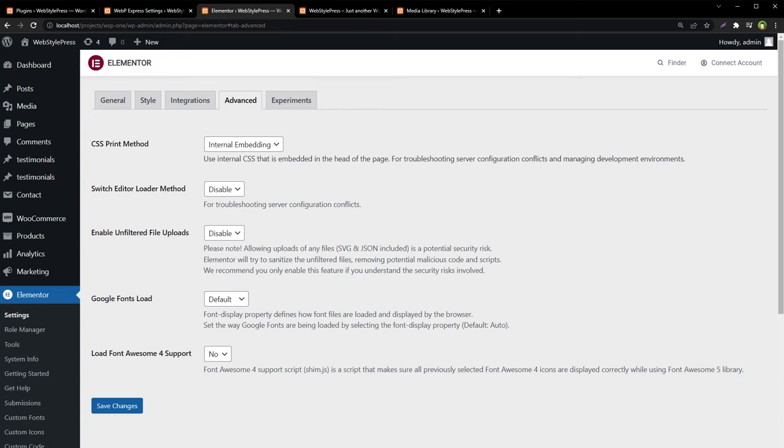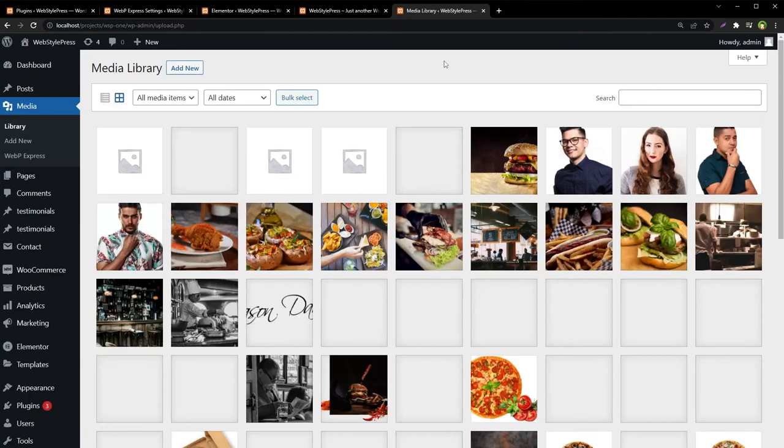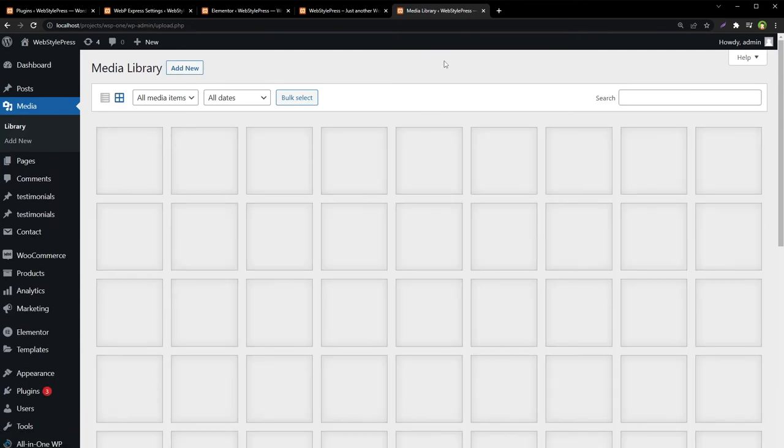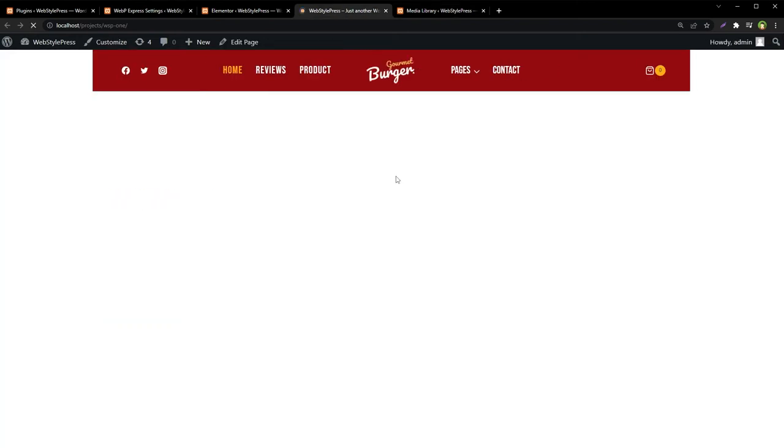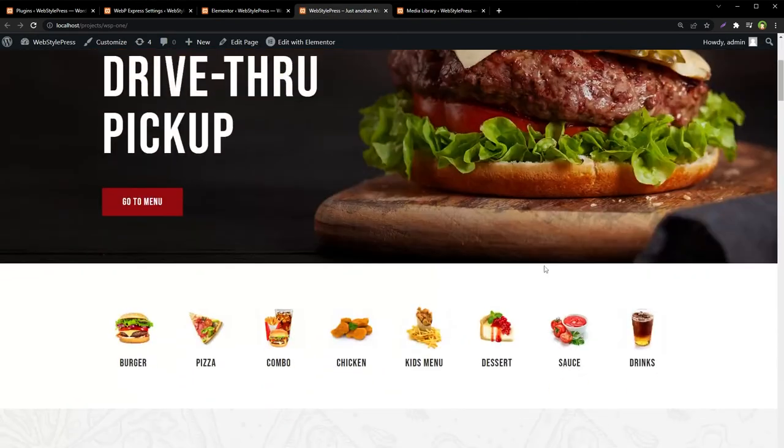When you do these steps, most probably the problem with the images will be solved. Now if we refresh the media library, refresh the page, and our problem is fixed. And the front-end site will also be fixed.